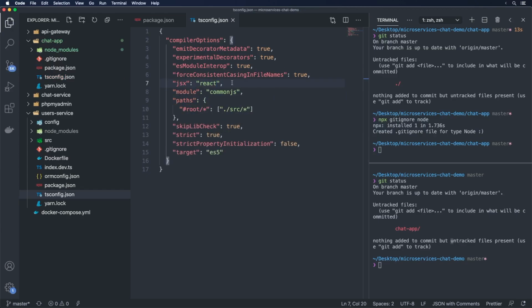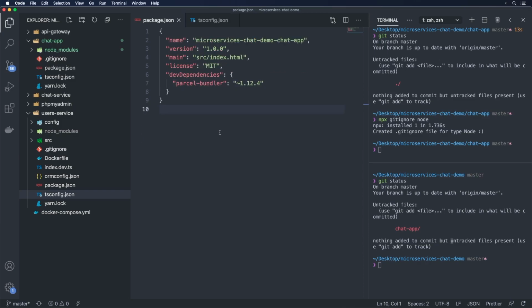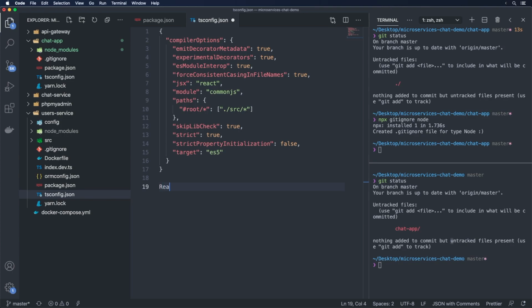So by using jsx react here, this will help us to have the correct output that we want, which is something along the lines of React.createElement. And this is what we expect out of if we were using Babel as well. So we're just going to keep jsx react like so, and that should be perfect for our use case here.